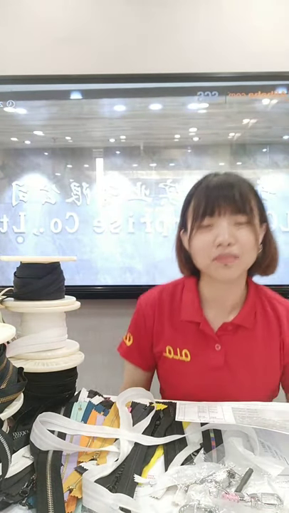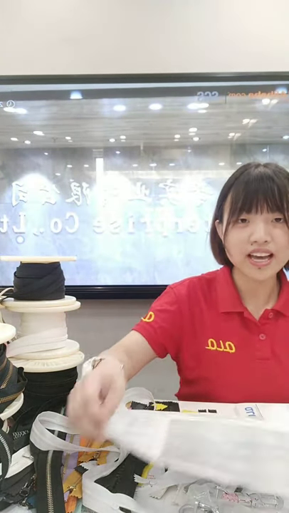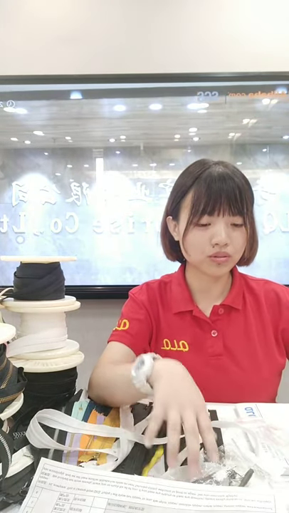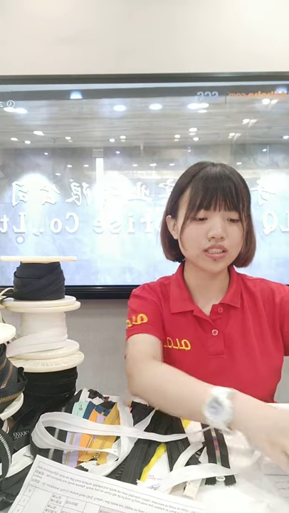Hi everyone, I'm Lorena from QQ. Today I would like to show you our zipper. We have many different kinds and different qualities of zipper. We have nylon zipper and the invisible zipper, the metal zipper, plastic zipper, and the waterproof zipper.